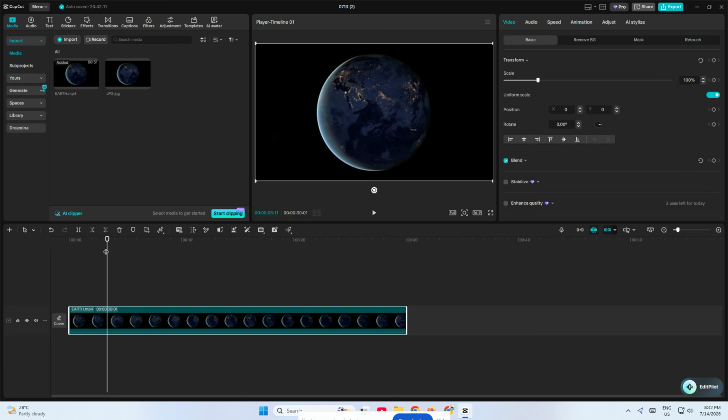Next, find the property you want to animate. A few common ones are scale for zooming in and out, position for moving the clip across the screen, and opacity for fade effects. Once you've chosen the setting, click the small diamond icon next to that property. That diamond is your first keyframe. You'll usually see it appear in the settings panel, and it will also show up on the clip in your timeline, so you know CapCut has recorded that starting point.